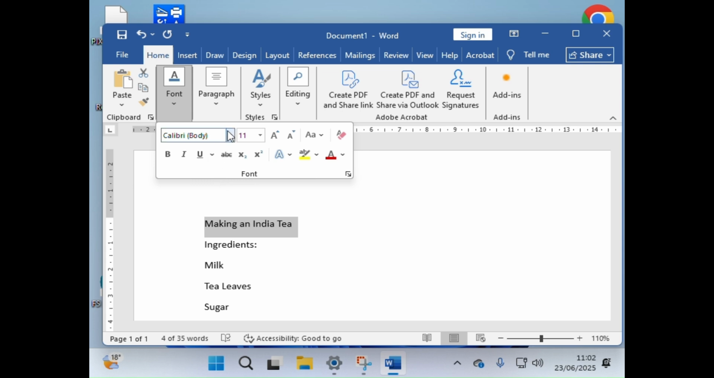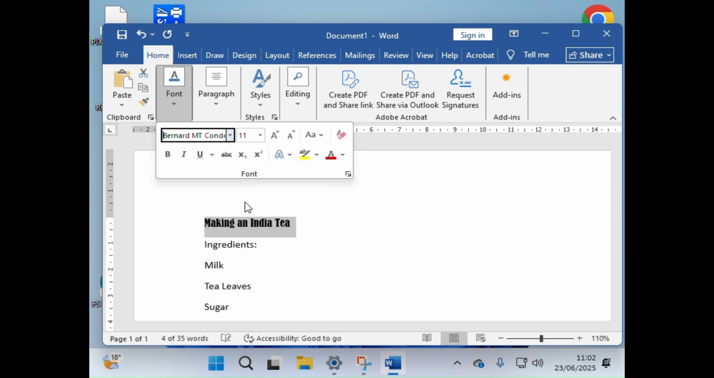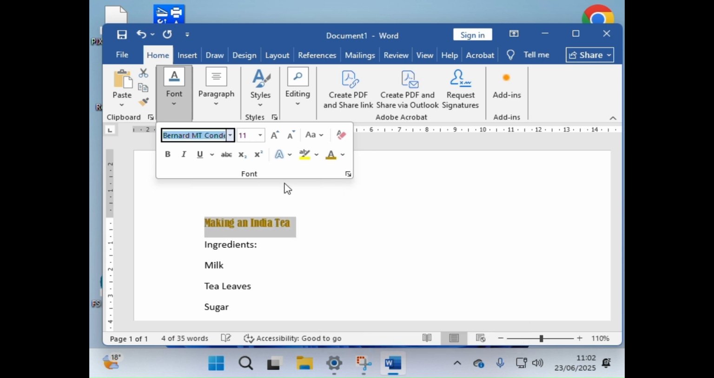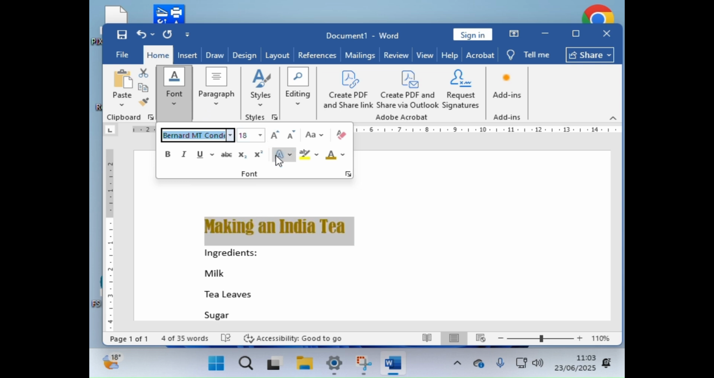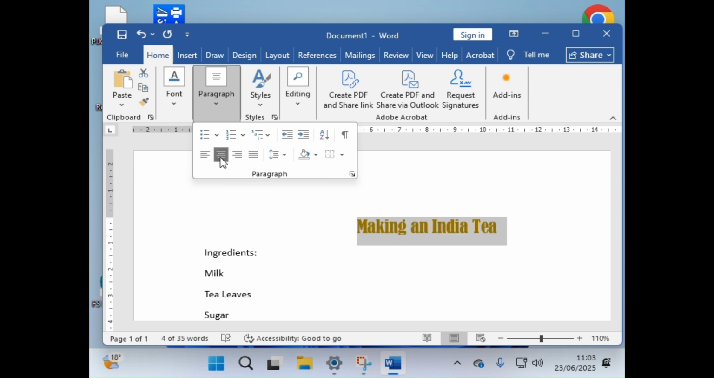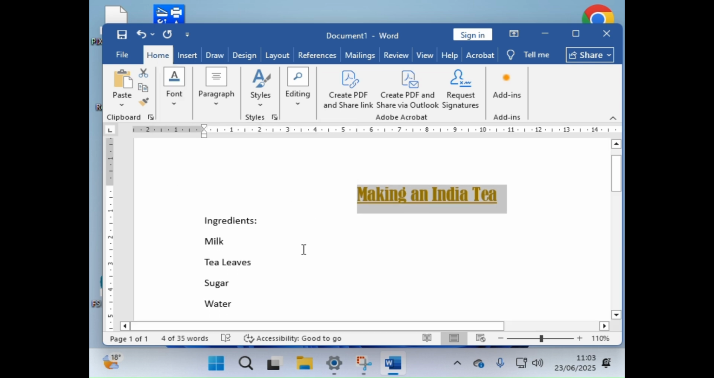So now I go to the font and change it to, say, Bernard. I go to the color, maybe I'll just choose some golden color, and I go to the bigger A here. I click bigger A a few times. Now I click on paragraph, I click on center. Under font, I probably click underline. So I formatted the text. I do the same thing with the next line.